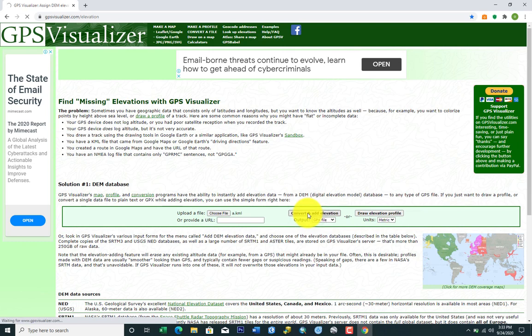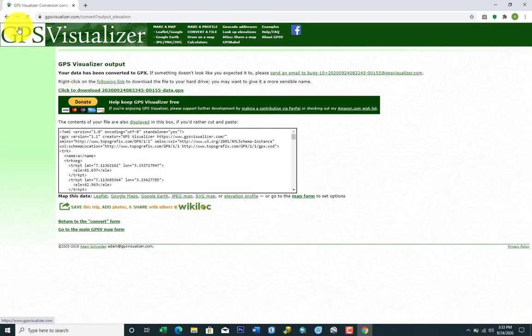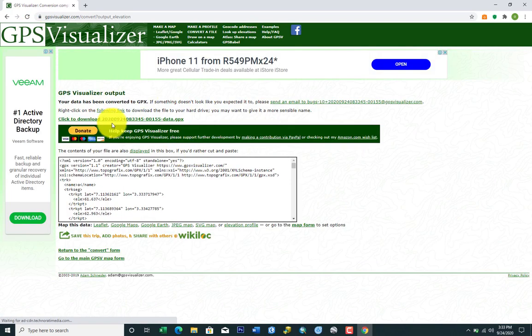Once I click on convert and add elevation, it loads and brings out the next web page. On the next web page, you will see GPS Visualizer output. You will see your data has been converted to GPX. If something doesn't look like you expected, please send an image. Right click the following link to download. Then I'm going to right click so that I will download. Then it has finished downloading.